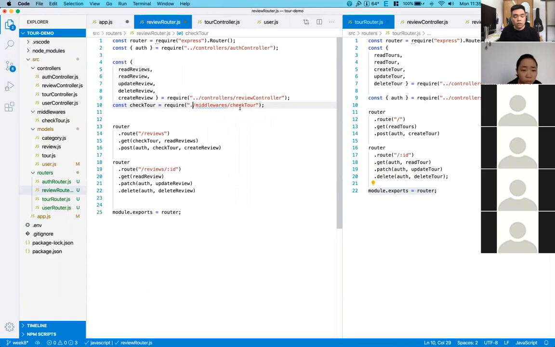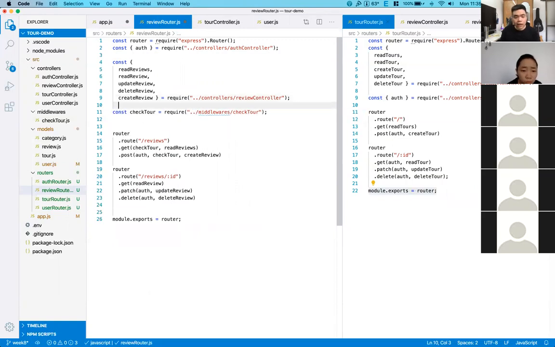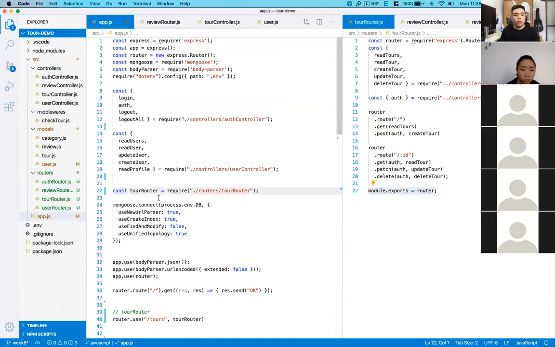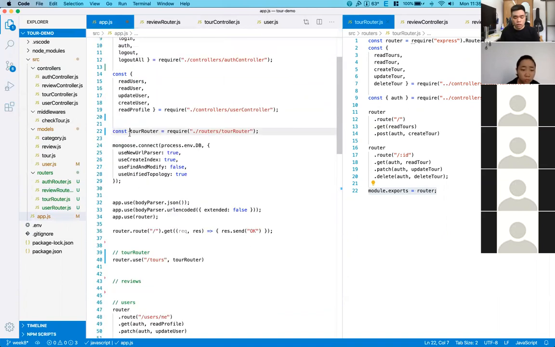Okay, and go up one level. I call the folder middlewares, but I think you call it differently. I don't know, but for some reason I called it middlewares 4 months ago. I'm gonna save it, and here as well, I need to import it.